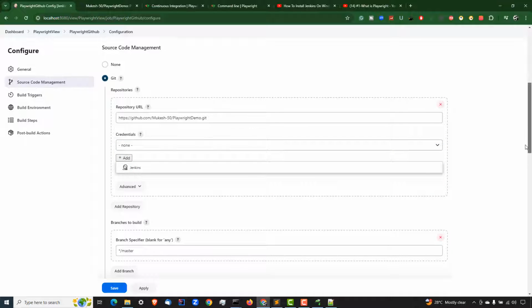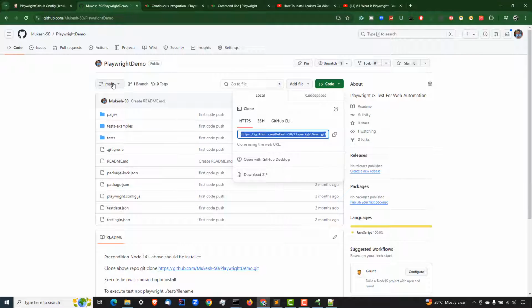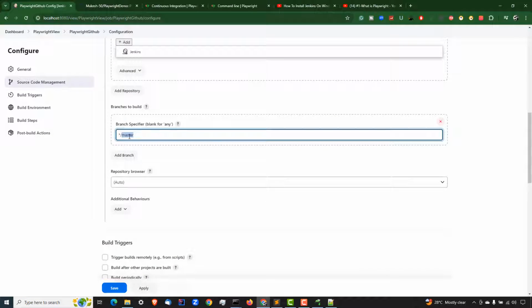Now the most important part, which branch. When you work with Jenkins, it will give you the master branch. But with GitHub, you will see mostly the main branch. Still, if you're using the master branch name, please mention master branch. In our case, it's the main branch, so I will change this to main.